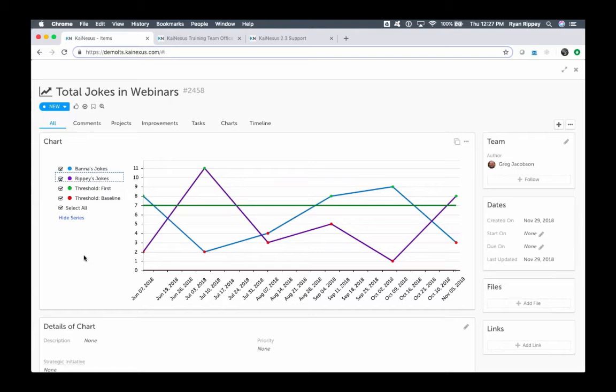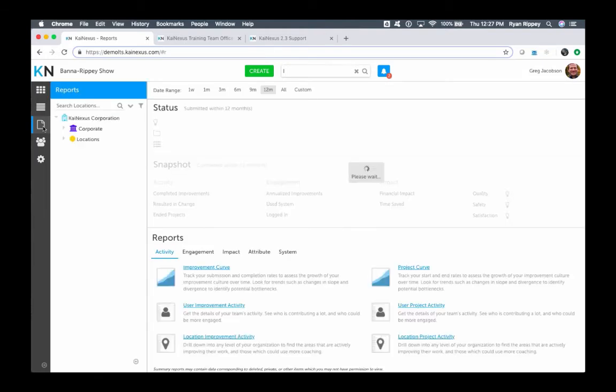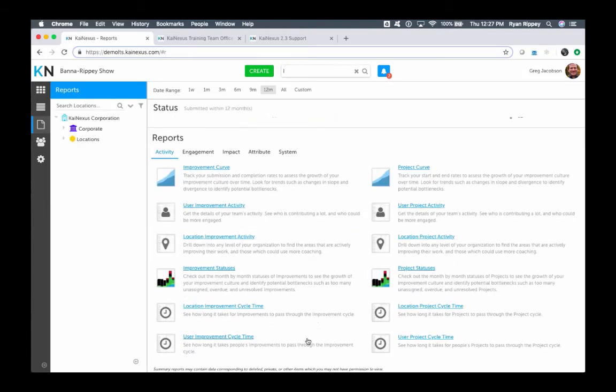Banna, we're doing well on time. The last thing I want to talk about is going to be in our report section. Let's go ahead and talk about the user cycle time reports. So for those of you with access to the report section, when you jump over here into reports, we now have two options in the activity tab for user improvement cycle time and user project cycle time. And so these new reports are going to show the amount of time it takes improvements and projects to move through each status in KaiNexus.